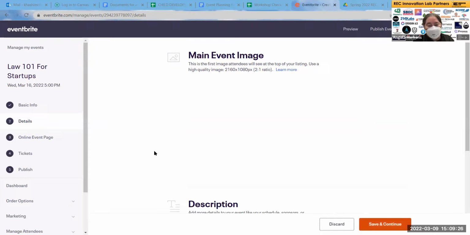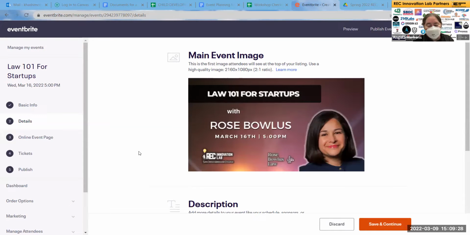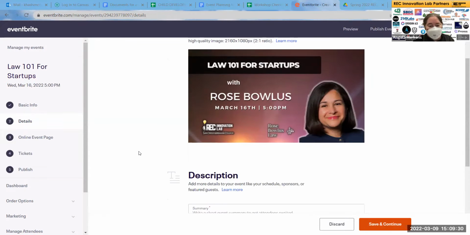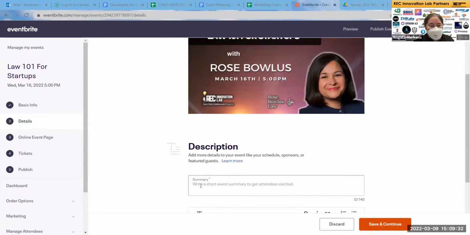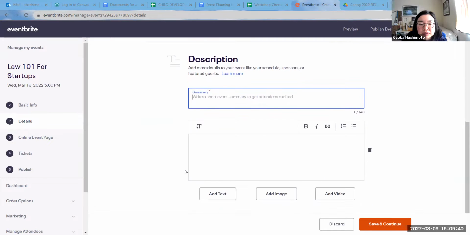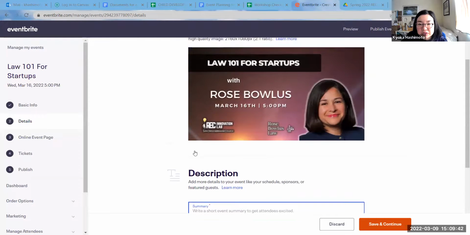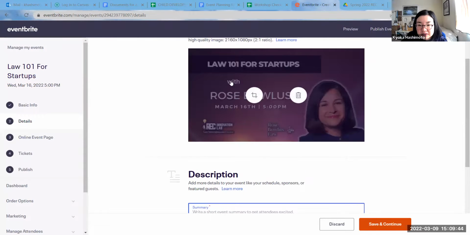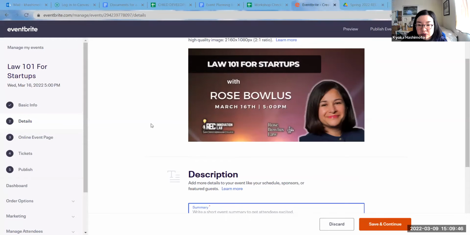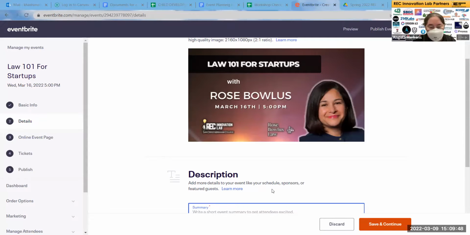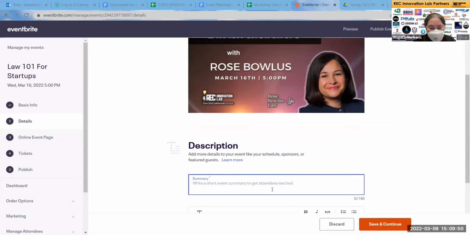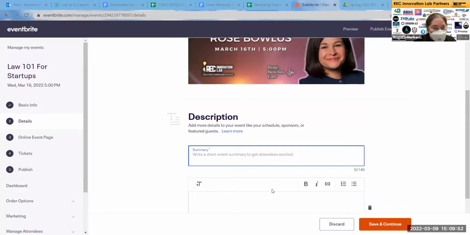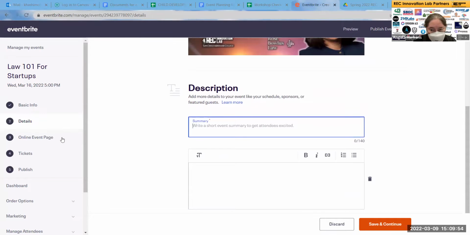So this makes it really easy for people to RSVP for the event, just to let you know. Okay, for the description, let me grab Rose's email. So the description is the description of this event. I just need to see if she gave me any extra information about the workshop.